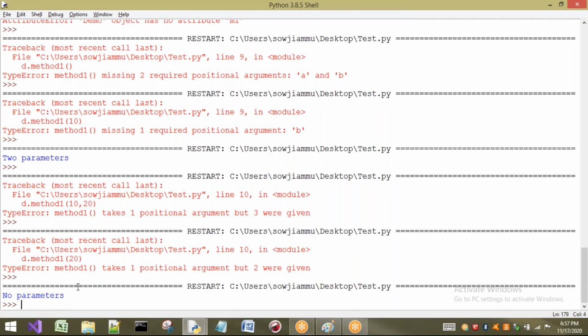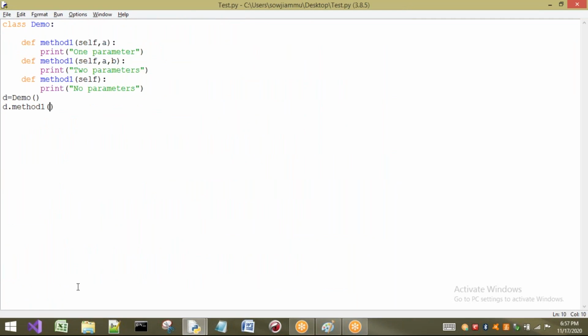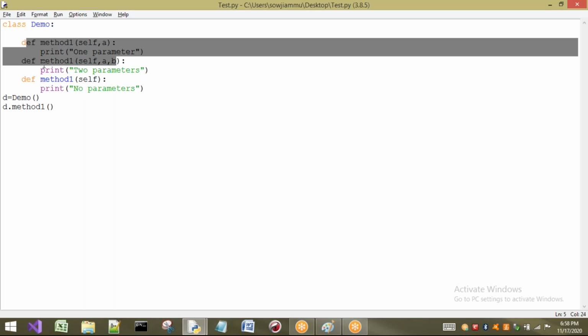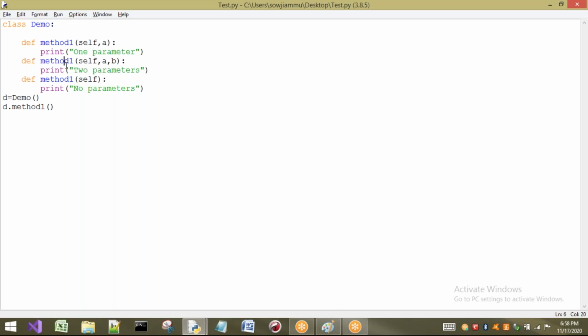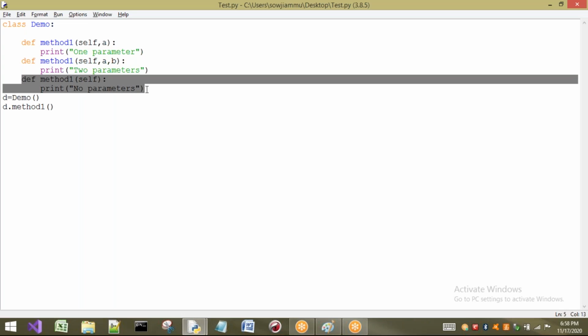Now what is the answer? No parameters. What is the point we have to understand here? Whatever method I have written last, it may be any method. If you write any method last with the same name, only that method is going to be considered. Okay, so this method is replaced by this method. This method is replaced by this method, and this method is not replaced by any method. So method 1 of class demo is nothing but the last method 1 only.